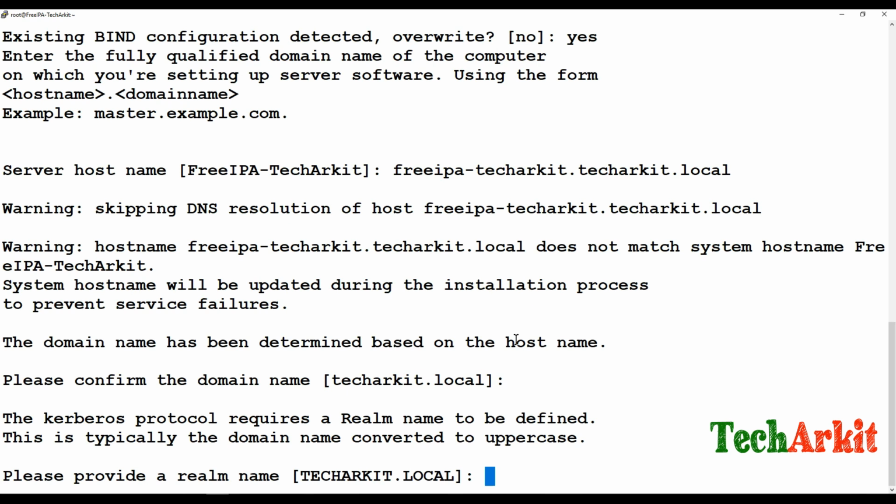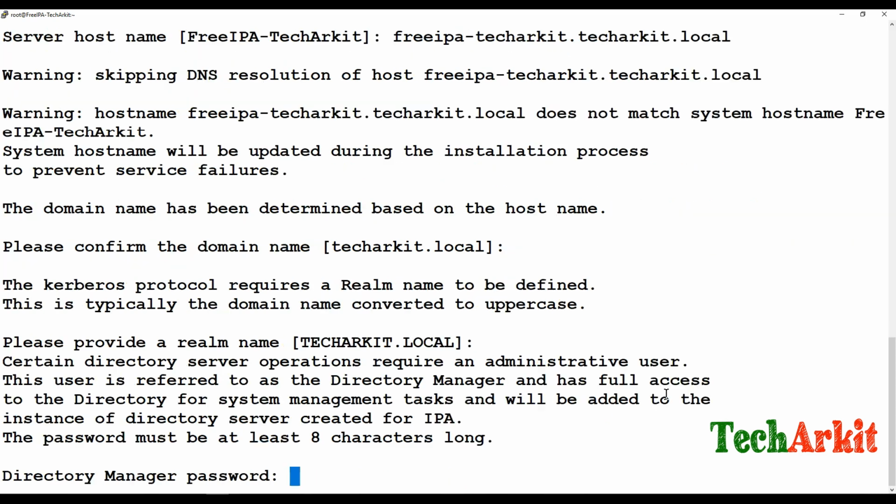Now provide the realm name over here. The realm name will already be detected, tech-arkit.local. You just hit enter, it will continue. And now the directory manager password. You should remember this password, because whenever you want to log into the web portal or admin portal with the admin user, this is required.